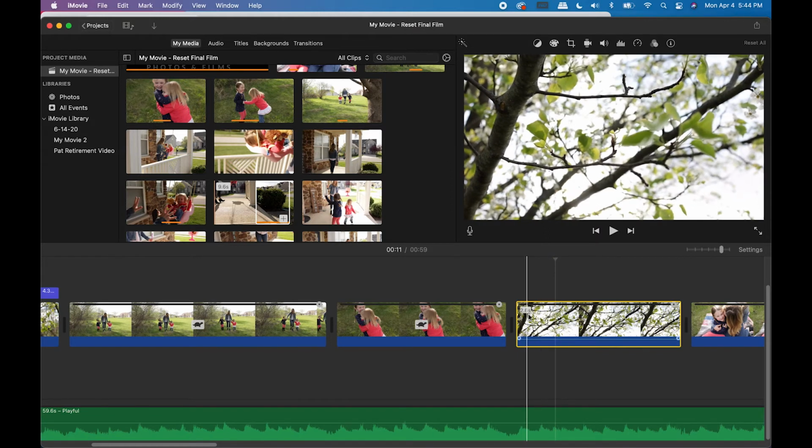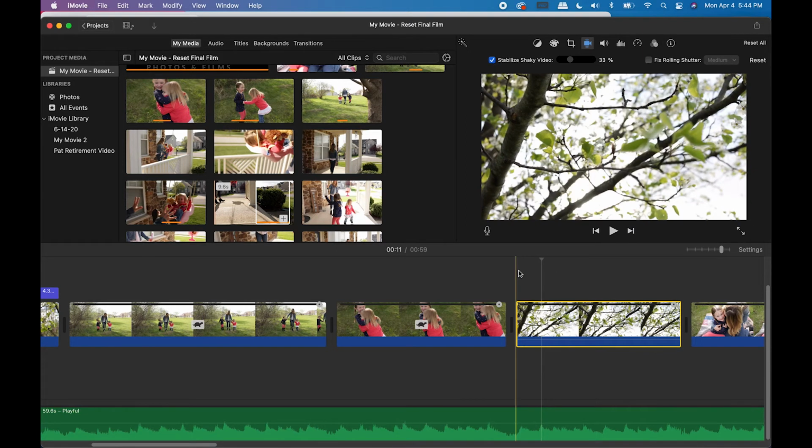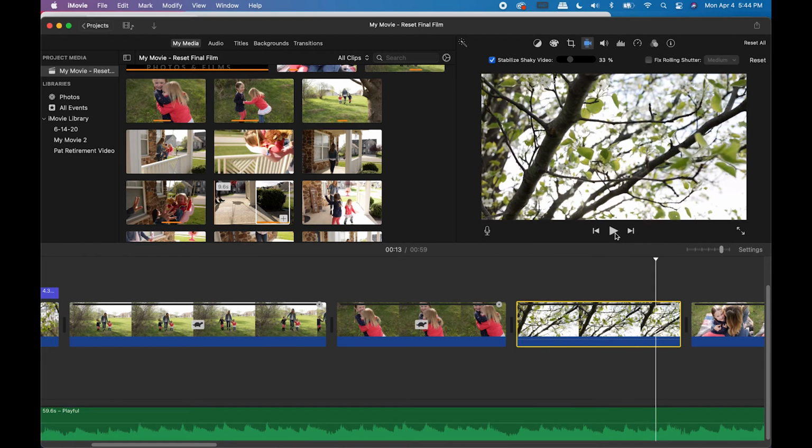So you're going to click on the clip that looks maybe a little bit shaky, and then you're going to go up here to this camera and it says stabilization, click there. And then here you can click to stabilize your shaky video. And you can put on what percentage you want. I usually keep it right here around 33. And you're going to see how it punches in just a little bit and it's going to stabilize the look of your footage so that it's a little bit smoother.